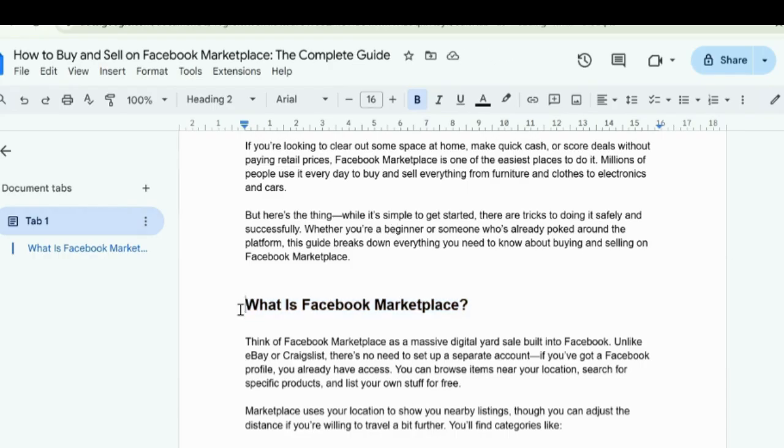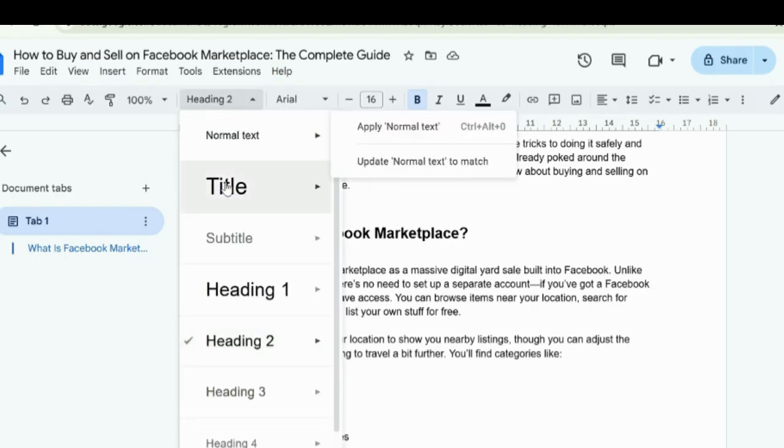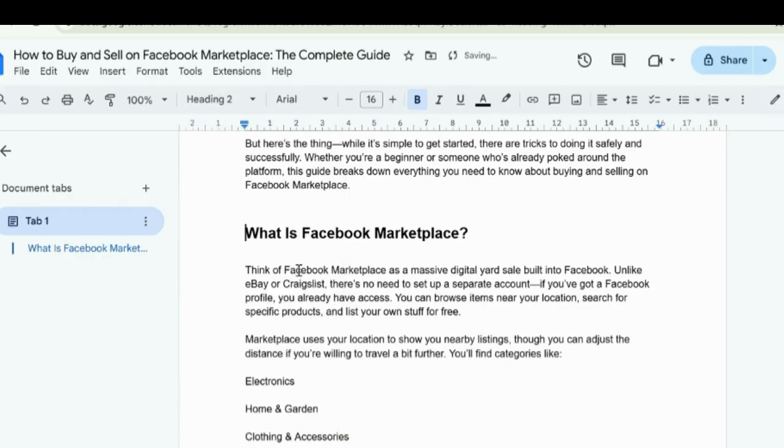Now, another setting I'm going to do under heading 2. Now, you see I bold this. That means each time I have heading 2, I have to bold it. There's a setting I can do so that I will not need to do that every time. All I need to do is come here while this cursor is still here. I come here to heading 2. I say update heading 2 to match. Once I click on this update, all heading 2 will be bold and in this format. So I do that. Okay, let's continue arranging the article.